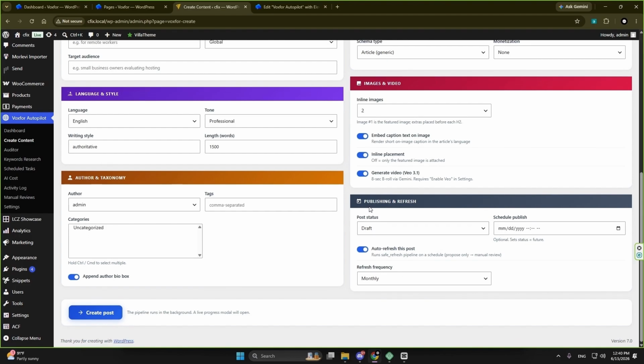And the last option is publishing and refreshing. The user can select whether the article should be draft, pending, or published, or if they want to schedule an article on a specific date. So these are all the options you need. After that, once you click the create post button, it is going to create your article.